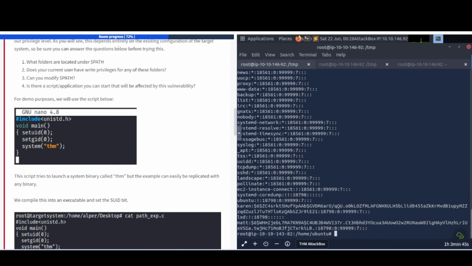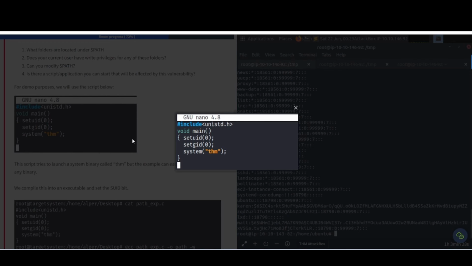Number 1, what folders are located under PATH? 2, does your current user have write privileges for any of these folders? 3, can you modify the $PATH? 4, is there a script or application you can start that will be affected by this vulnerability? For demo purposes, we will use the script below. All right, that's what it looks like.